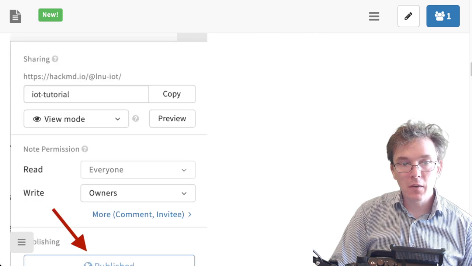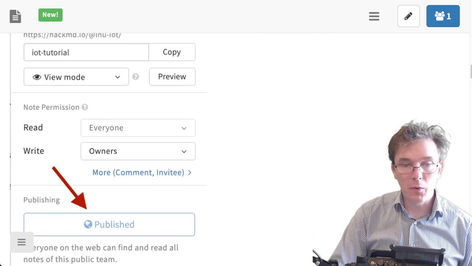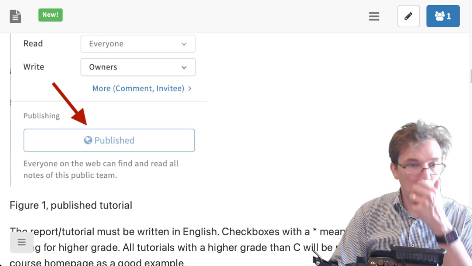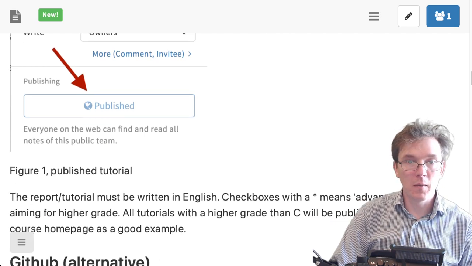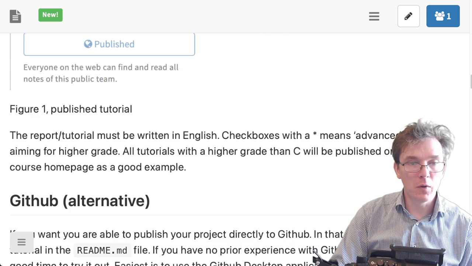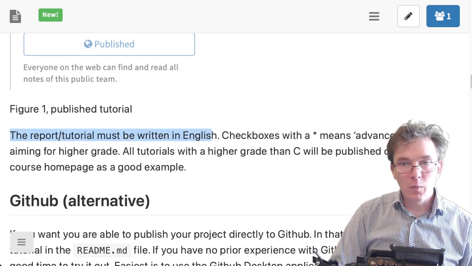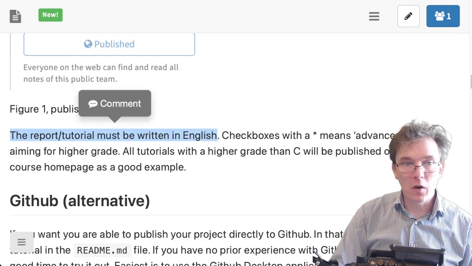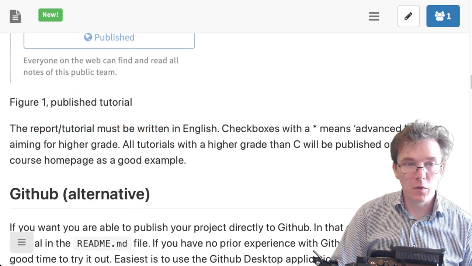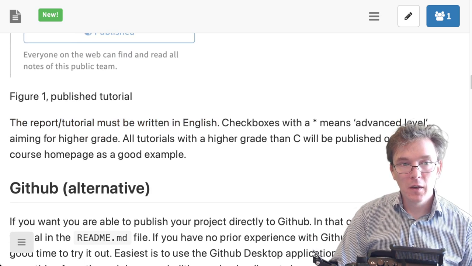If you haven't done that, no one will be able to read it, and that really is not what you aim to do. You need to write it in English, obviously, and don't forget that the star means advanced level. That is for those of you that are aiming for a higher grade.